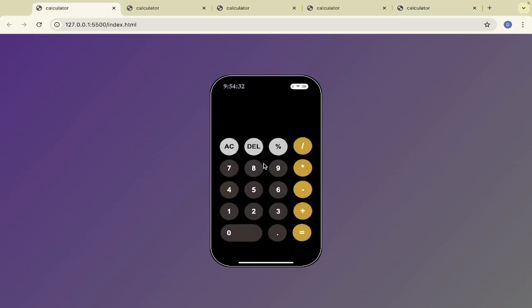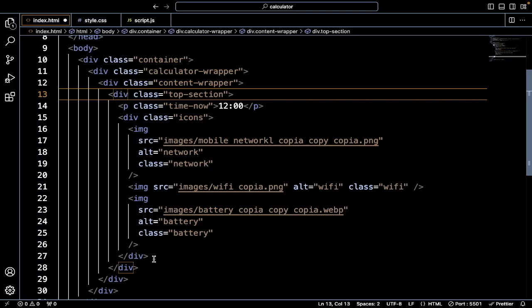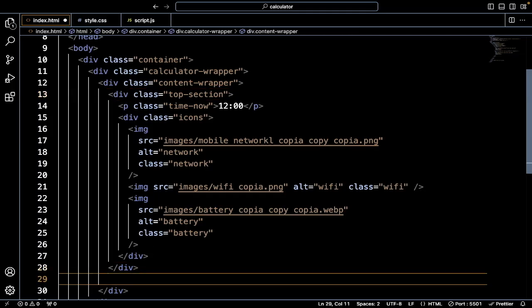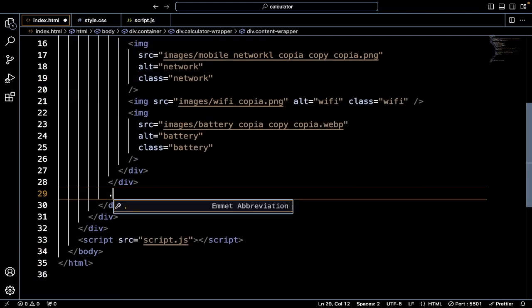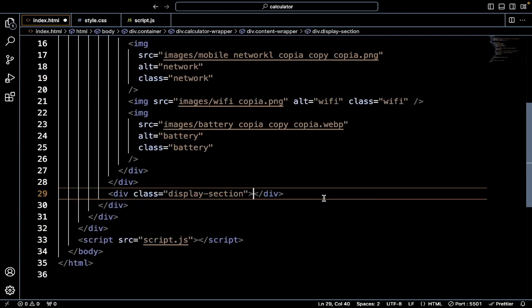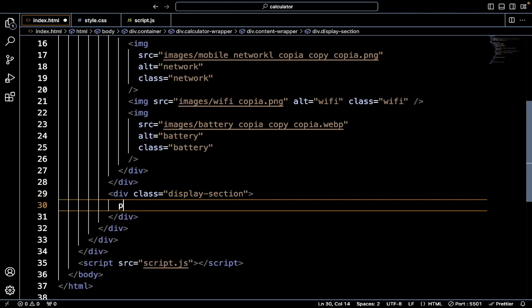So now let's add the section where we see everything, where we have these numbers. After the closing top section div, we'll create a div and give it a class display section. Inside, we'll create a paragraph with the class display text. Let's just put some random numbers there, 888. Now let's give the CSS.